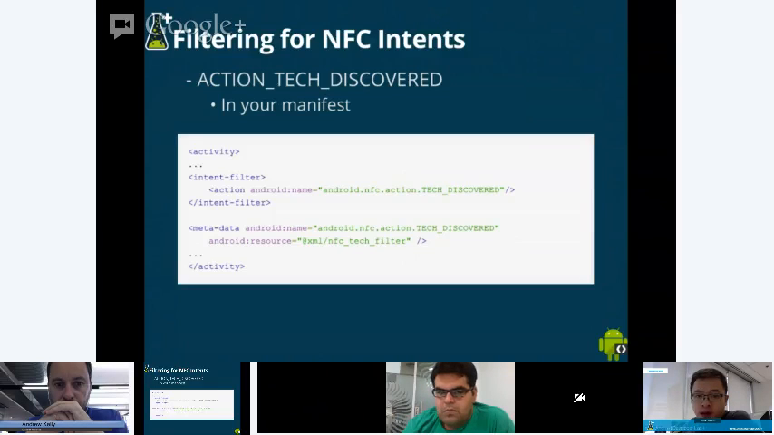So another fallback is using the tag discover in your activity. You pretty much just filter by the tag discover action, and then you add a metadata tag specifically pointing to the resource XML file. So this is how you include the filter in your manifest.